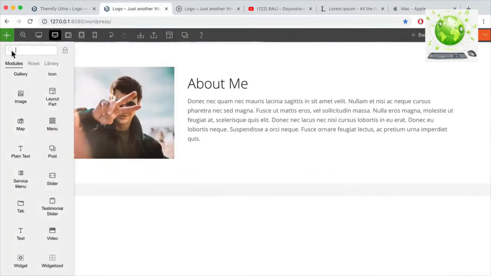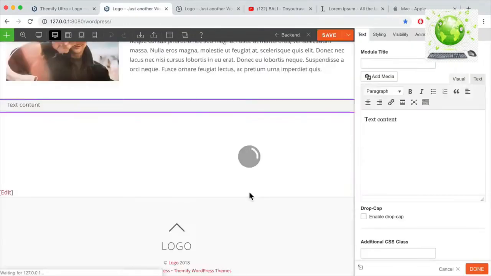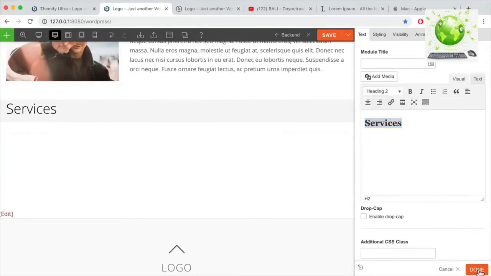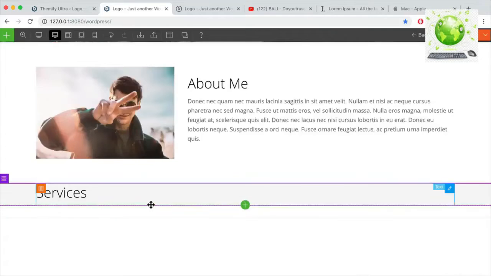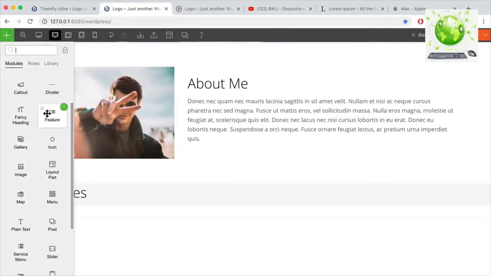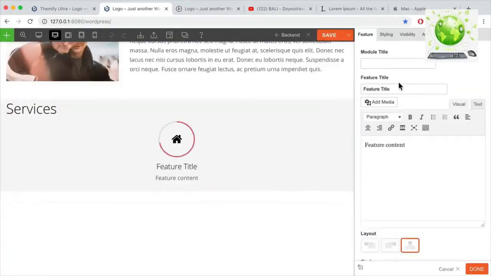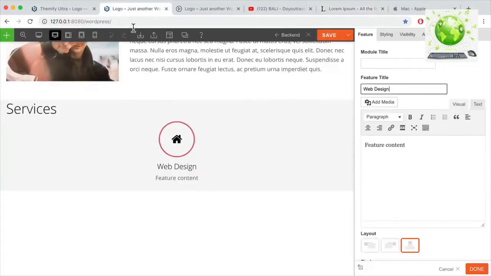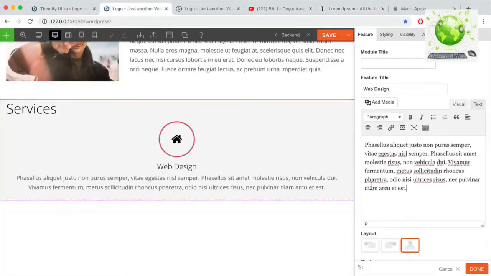So the next thing we want to do is drop in a text module, and we're going to label it services. Set it to heading 2 and then click on done. Once we've done that, we want to add in some featured modules. So hover over here, let's look for feature, drop it below there. Let's just say you offer web design. Okay, and we're going to add some text. I'm just going to grab some Lorem Ipsum text and paste that into there, just like that.